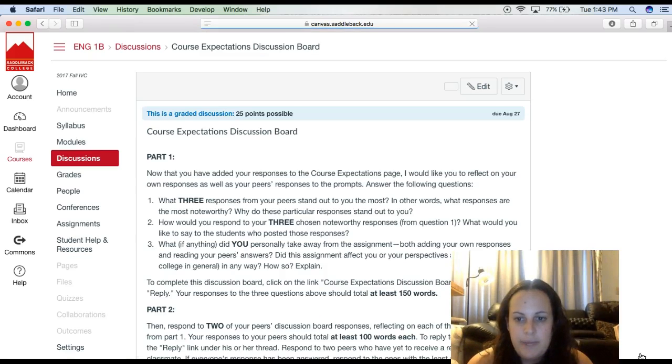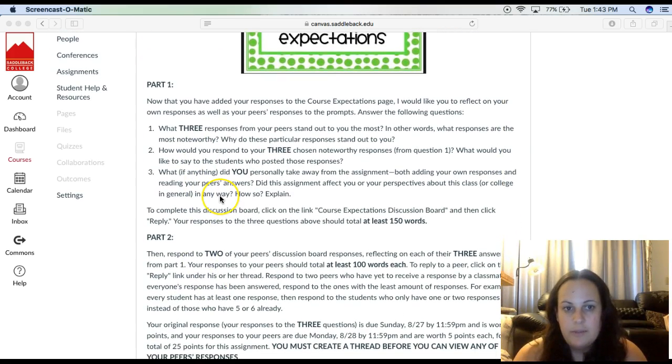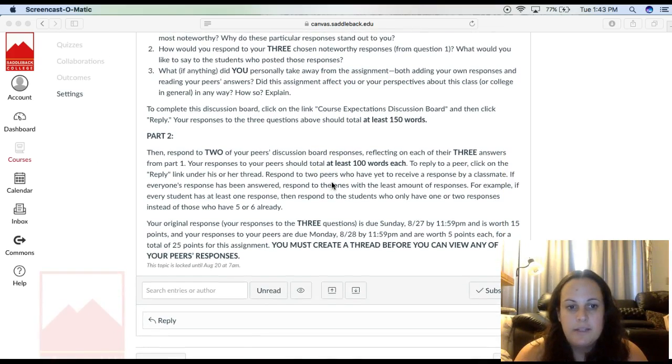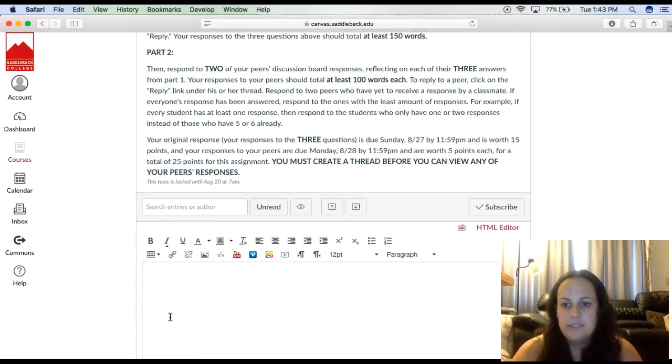So this next one pairs with this assignment here. So we are going to do now the course expectations discussion board. Okay, so from the previous page, what 3 responses from your peers stand out to you the most, etc. So when you're ready to respond to the discussion board, you simply click Reply. Now this is a little bit different than Blackboard. So I will show you a sample response here.